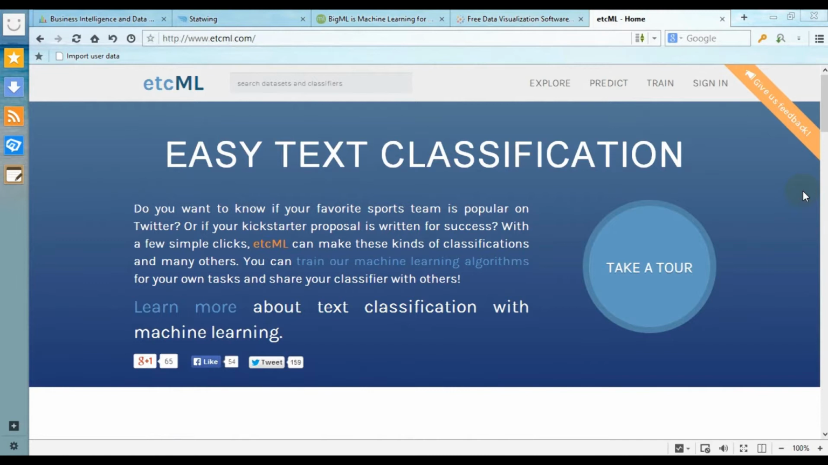Hi there and welcome to this very brief overview of etcML. Excuse my ignorance if that's not the correct pronunciation. It's essentially a web-based tool for textual data analysis.